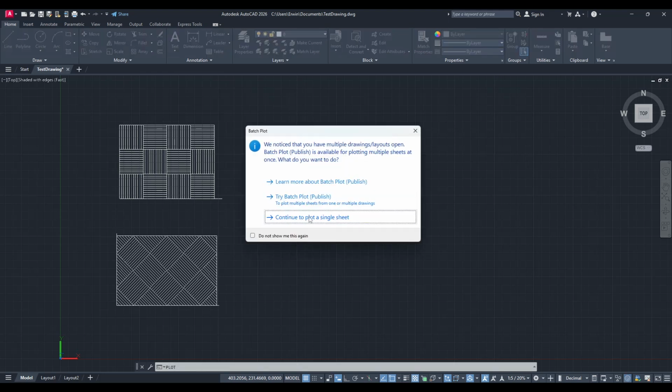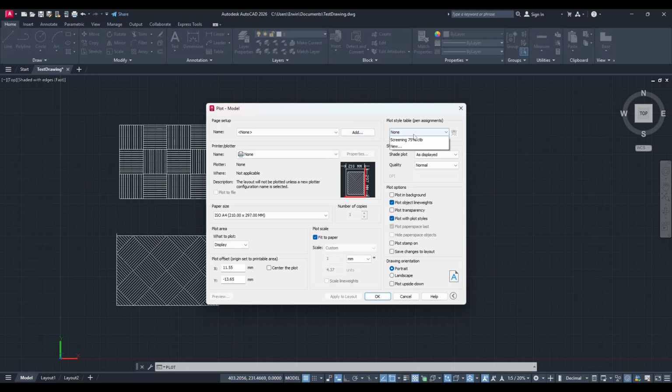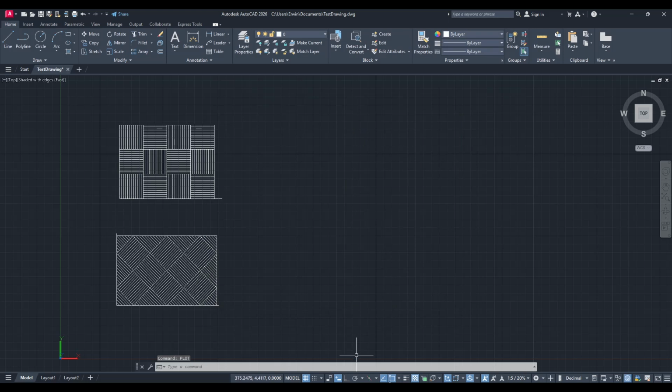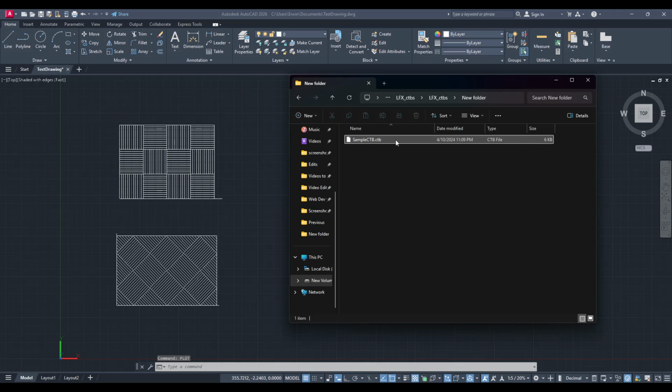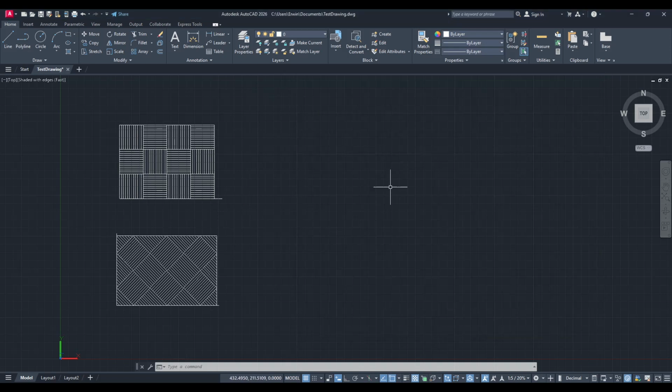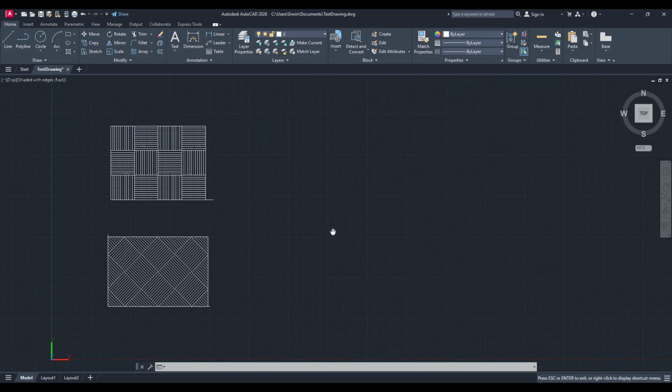First things first, you'll need to have your CTB file ready. This file is essentially a color-dependent plot-style table, which allows you to map AutoCAD's 256 colors to specific pen settings for plotting. If you don't already have the CTB file, you might need to create it or get it from a source that matches the plotting requirements of your project. Once you have the CTB file in hand, we can move forward.